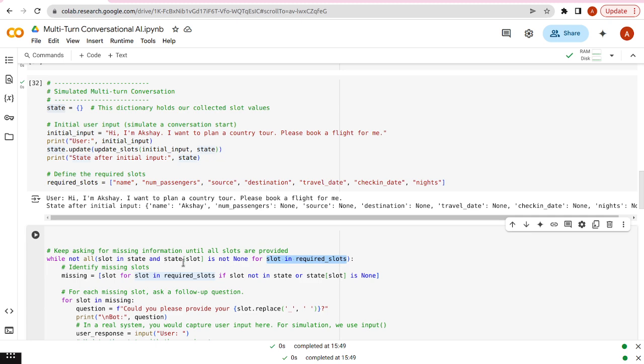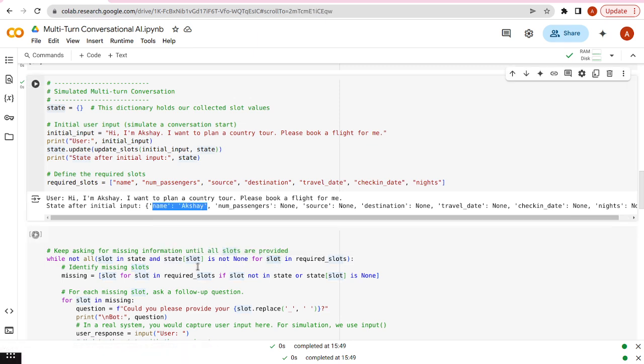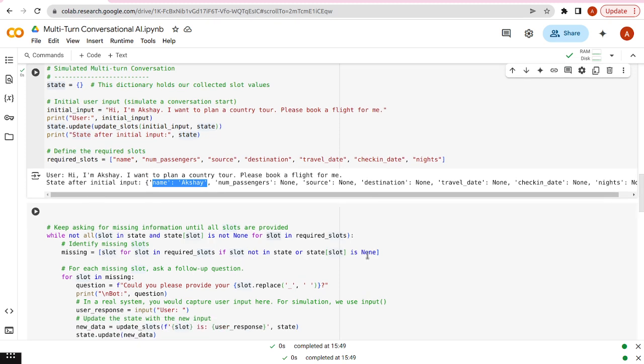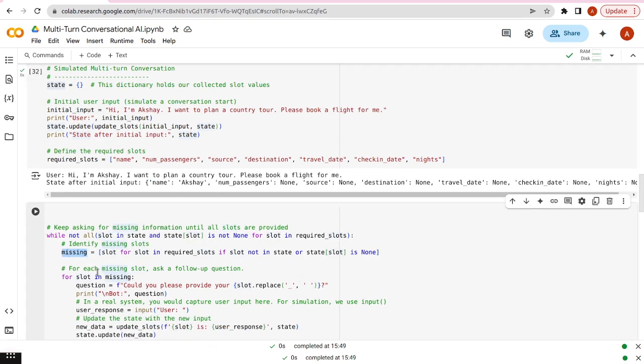So for the required slots, whatever slots we have, let's suppose name comes first. Name will check in the state dictionary whether it is not none. In that case, name is not none, so definitely this name will not be picked as a missing slot, while for the others it is a missing slot. So here we only target the ones which are missing.